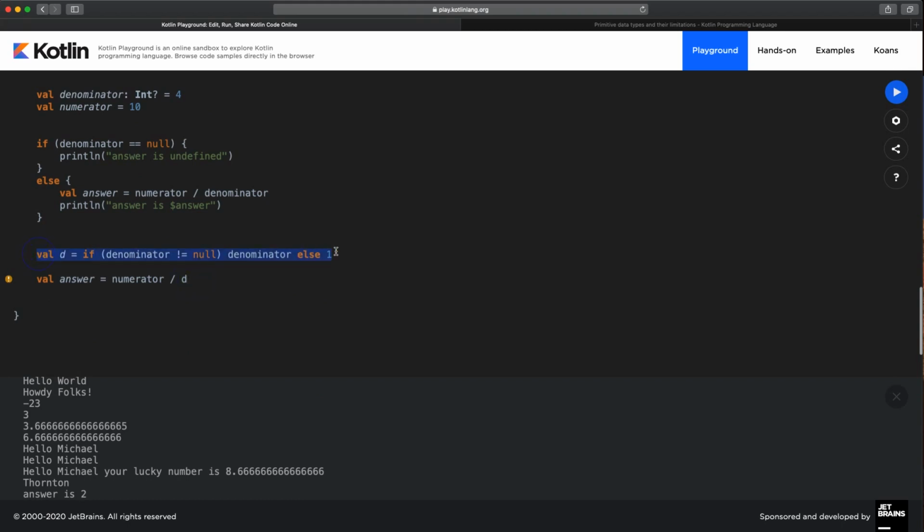This is so common. This happens so often that there's actually a shortcut. And it's called the Elvis operator. And I keep meaning to look up where that name came from, and I keep forgetting to look it up. So I'll leave that as an exercise to you if you care. But it's called the Elvis operator for some reason.